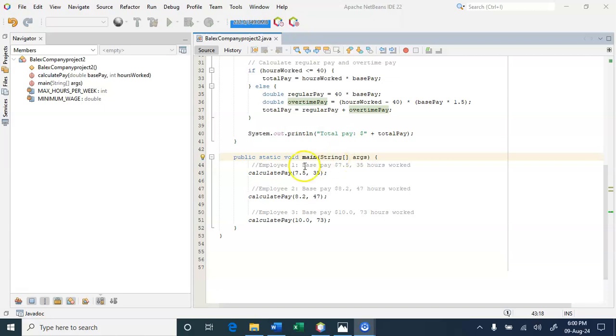Then we go to printing the total pay. Finally, the total pay is printed to the console. As you are seeing, we print the total pay. Then the main method. This is the main method. The public static void main is where the program execution starts. It is the entry point of the application. So this is the entry point of the application.